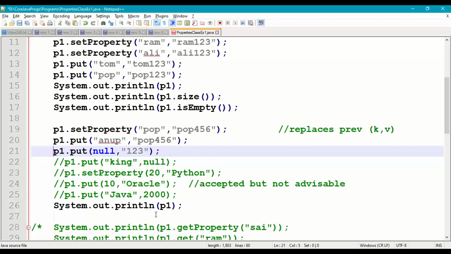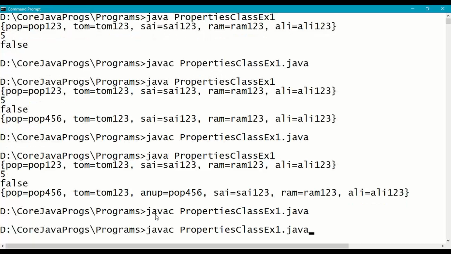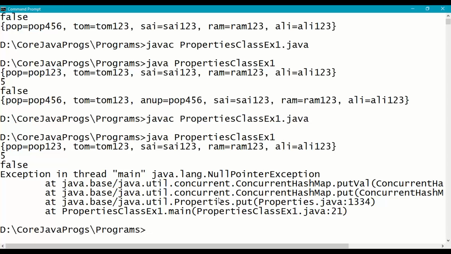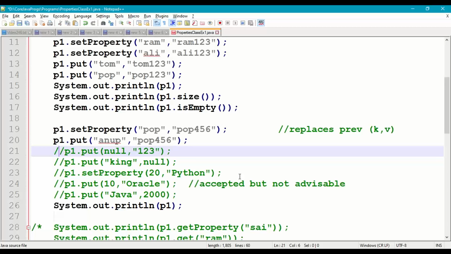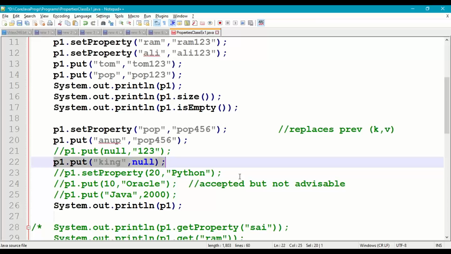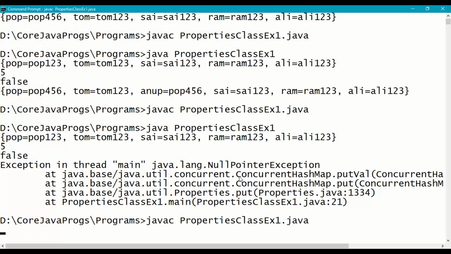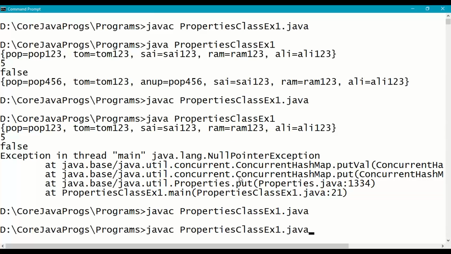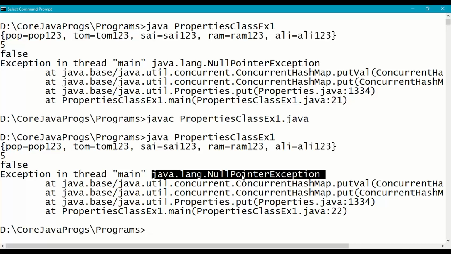Next we can put null. If you put null as key or value, we'll get a null pointer exception. So null, password is 123. It will compile successfully, but we'll get a runtime exception, which is a null pointer exception. So let's put a comment for this and then put king, null. Right, so a null value is also not accepted. Null as a value in a properties object, and run it, we'll get a null pointer exception.